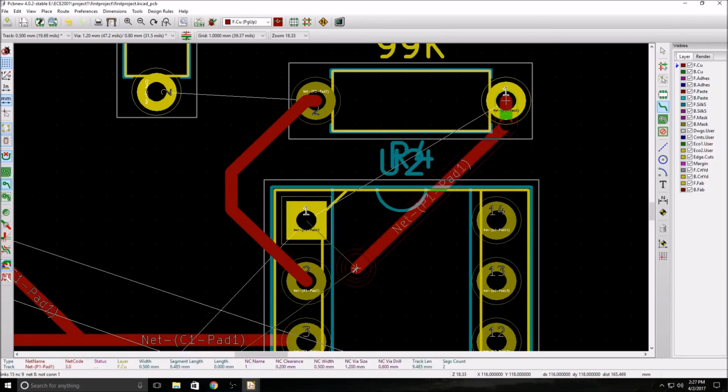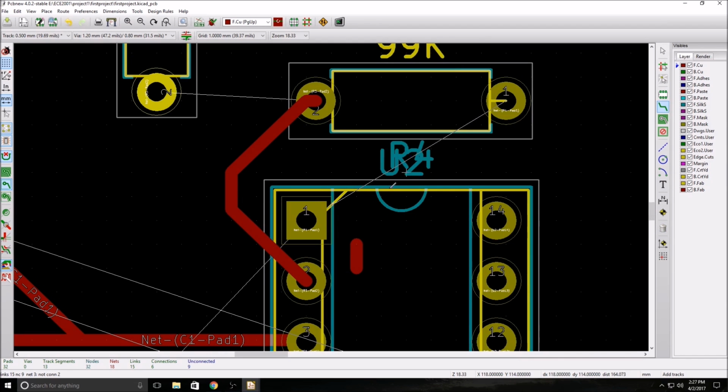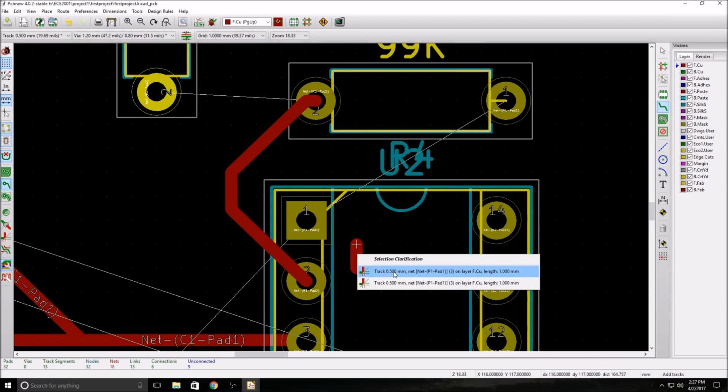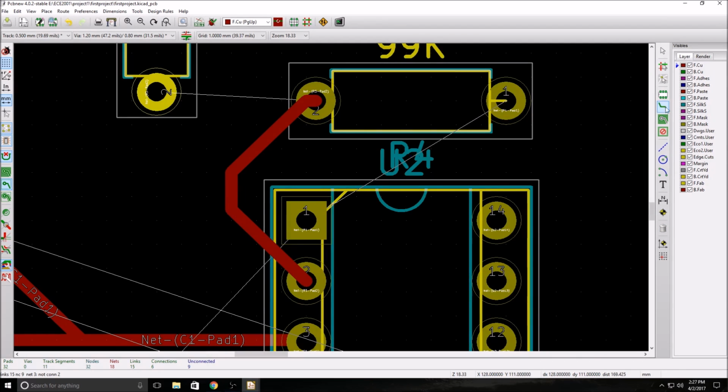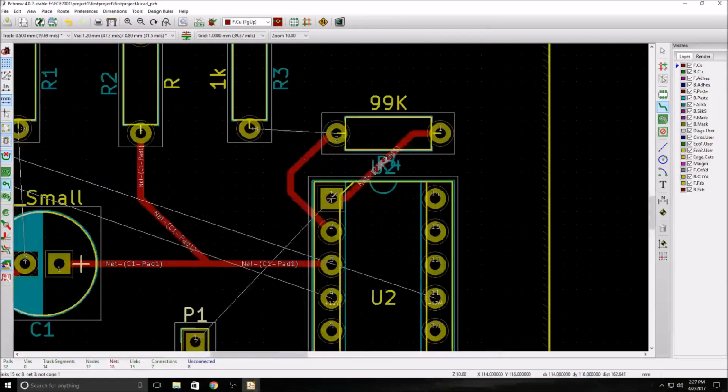Especially if it's something critical. You can try and do it for something that's not as important, but, oops, cancel. But you know, you don't want to rely on the auto route tool to do this job for you. Okay, so that's done there.